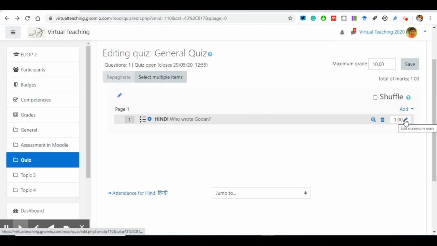Pressing enter. So I click the pencil. I'm going to make this question for 2 marks and I'll press enter. It is for 2 marks. Now you see the total number of marks is 2.